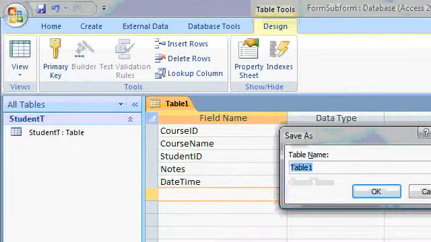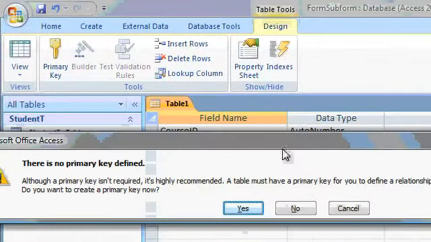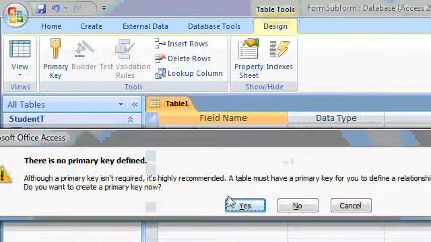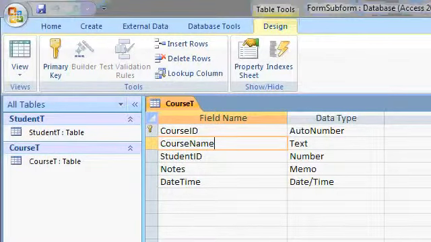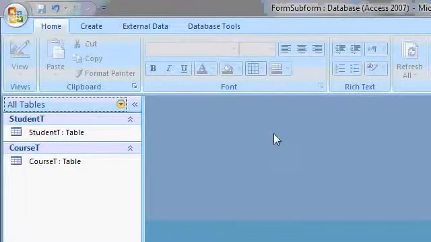Let's save this table. This will be my course T. Again, it yells at me about the primary key. I almost always forget to do that. That's when you click this primary key field here and hit the primary key button. I almost always let Access do that for me. It just finds the first auto number. All right. Let's save this table and close it. I'm not going to put any sample data in that one for now.